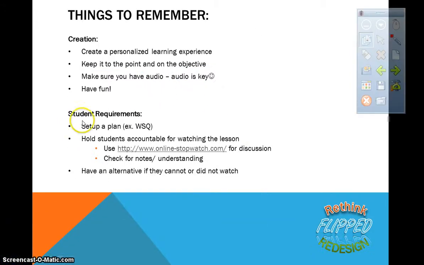The next thing I want to make sure you understand is you have student requirements. Set up a plan with your students. They usually know there's a routine to your class. If you're going to start flipping lessons, mind you, not every day, but when you do, give them a time frame to watch the lesson, to review the lesson, and do something like we had talked about with the watch, summarize, and question. Have them accountable for watching the lesson.